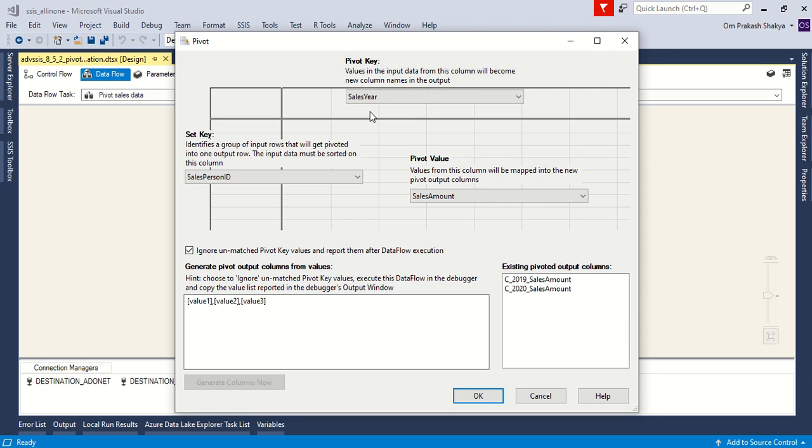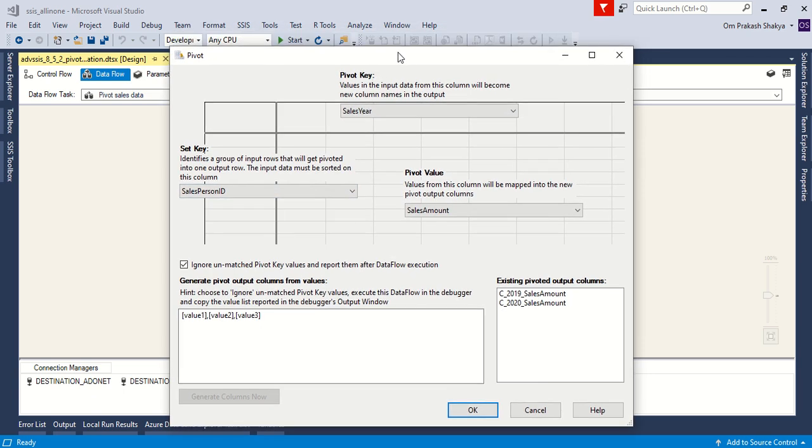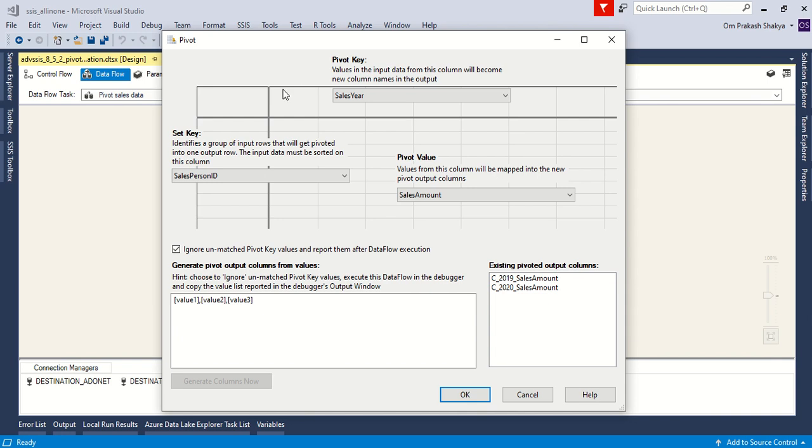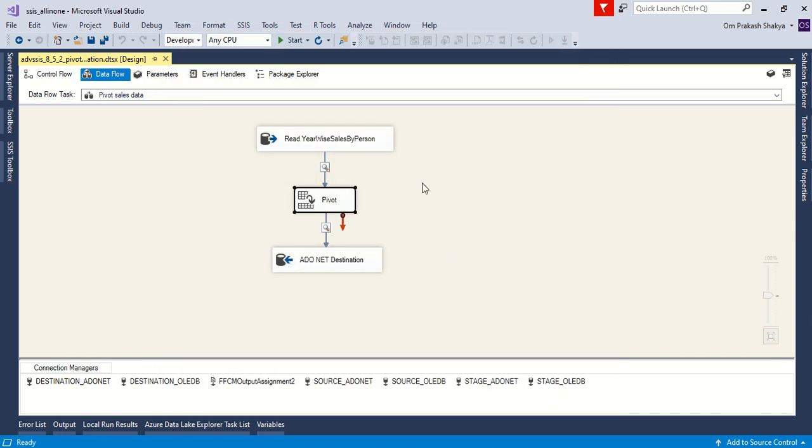It is easy to use. It has a very good representation, where you can see the pivot key, what column should be the key and columns, and what should be the set key, and pivot value, what is the column that has the pivot value, and it automatically generates the columns for pivot key. So this is how we can use the pivot transformation to pivot the data, or the T-SQL command for pivoting the data with pivot clause.